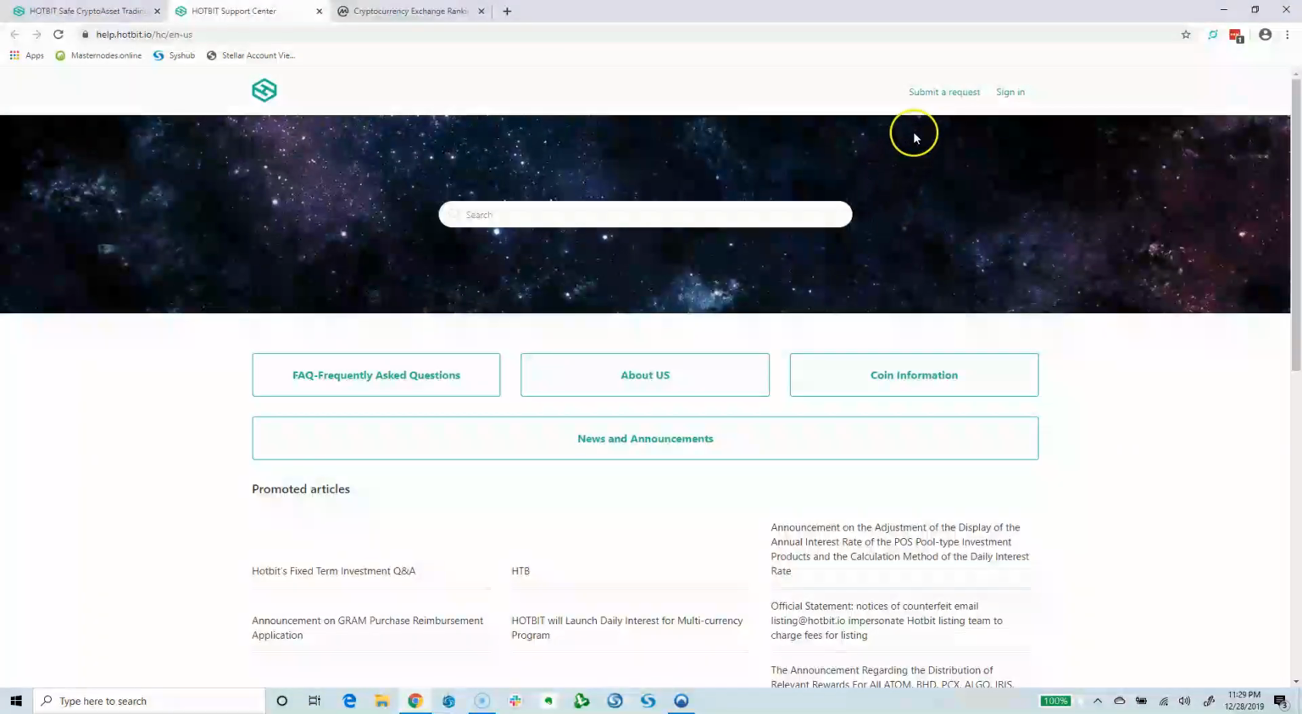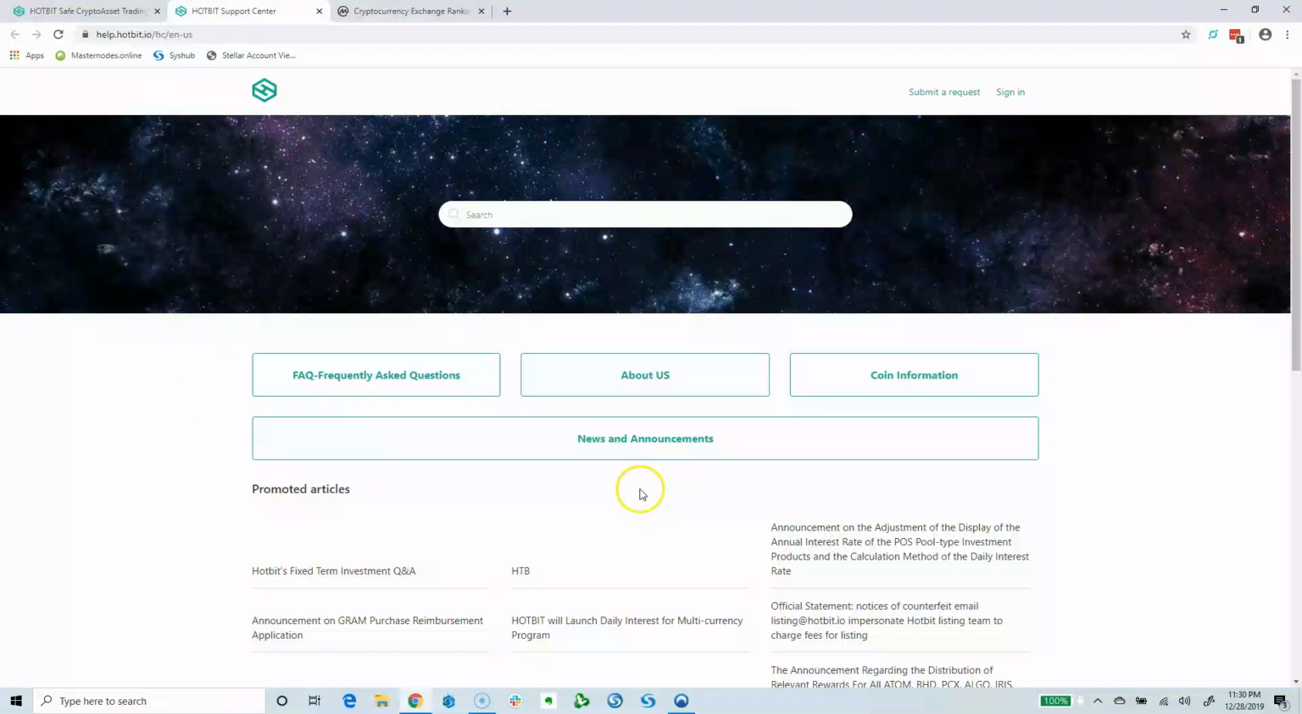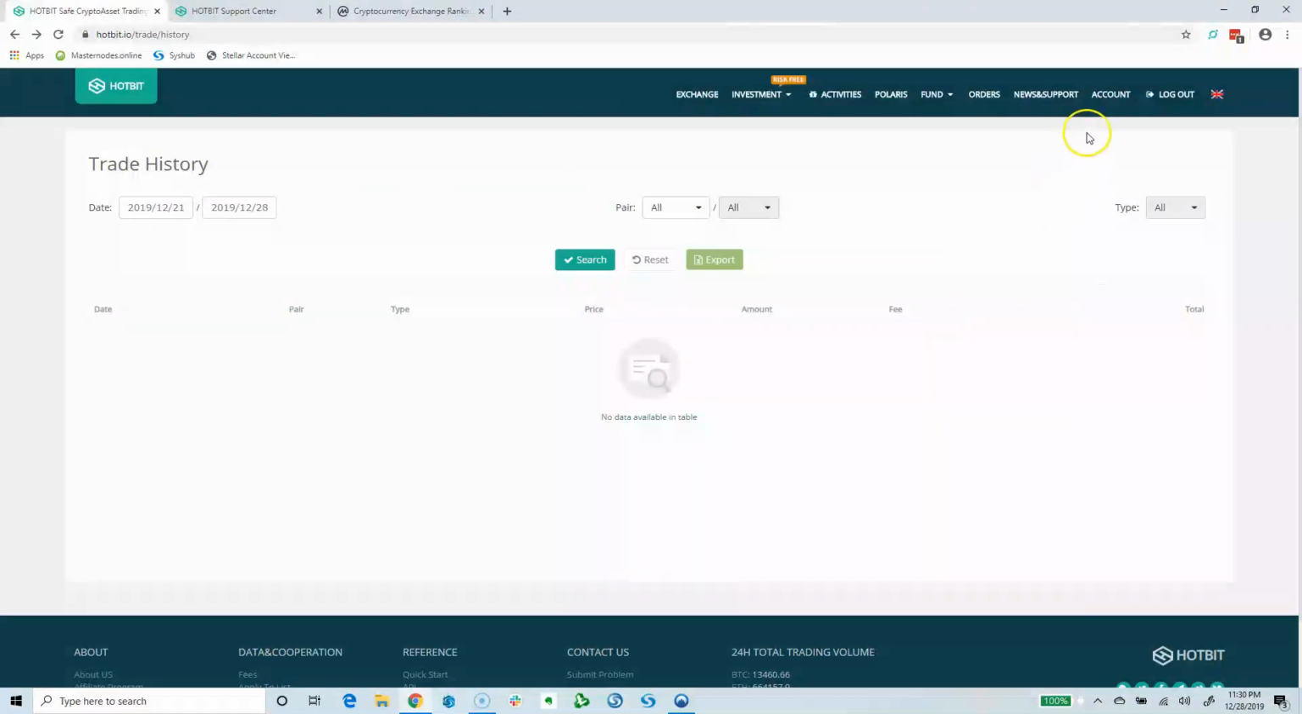Now looking back at the navigation at the top of the screen, the news and support link will bring you to where you can create a support ticket for your account if you ever need it for anything. There will also be some news and announcements, coin information, and a FAQ, frequently asked questions section provided by the exchange.